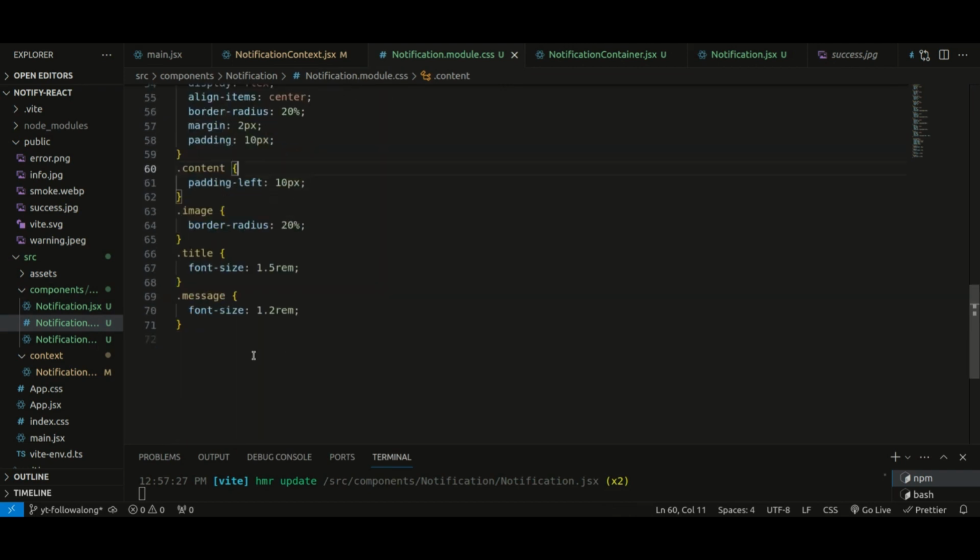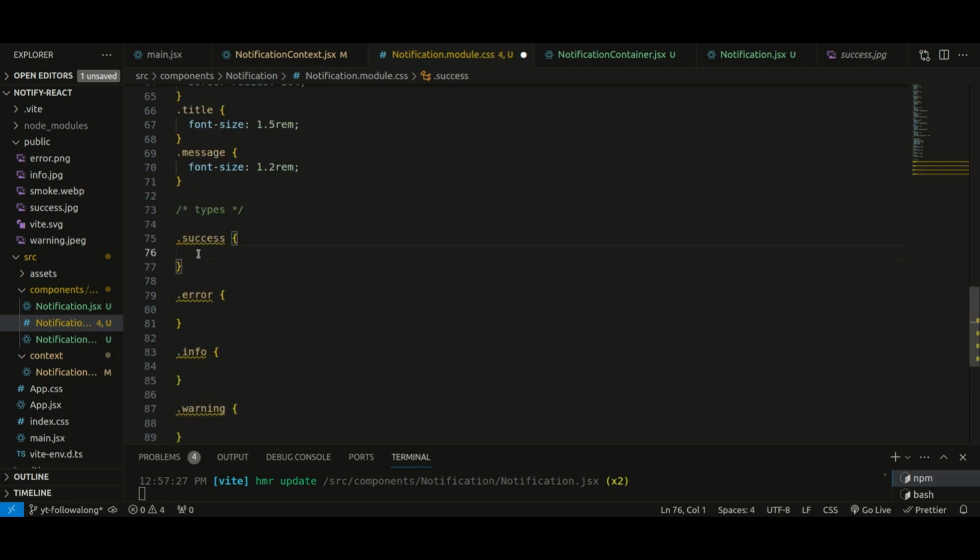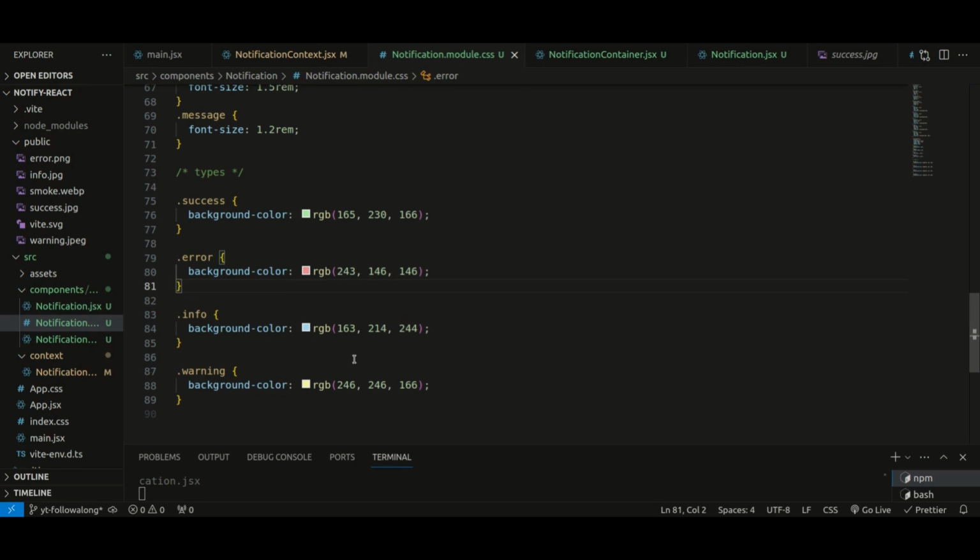Now the next thing is to style notifications differently based on types. So we'll just add some styles for types. So this will be dot success, and we'll add in the rest. There we go. We'll just be changing the background color of each of the styles. So there we go. We've added in all the colors.